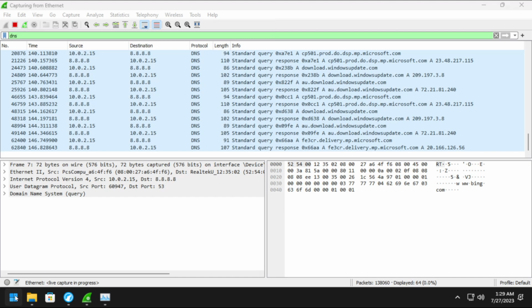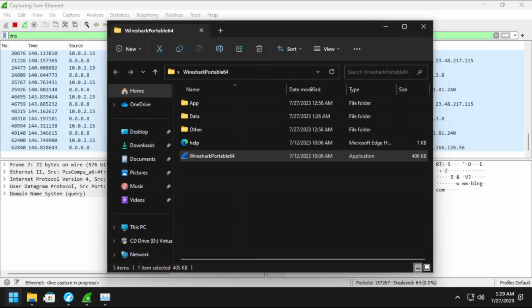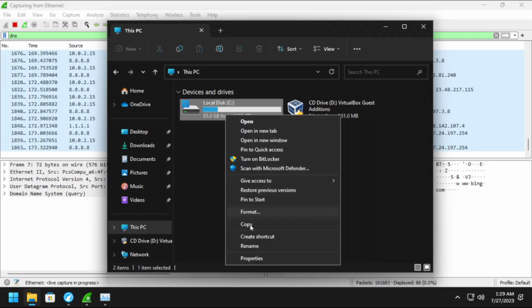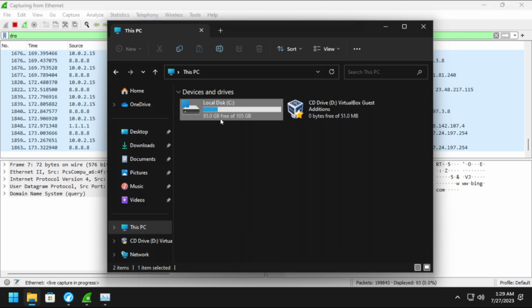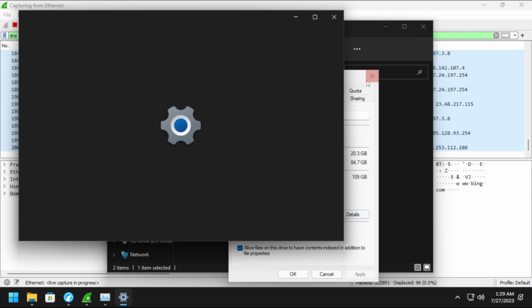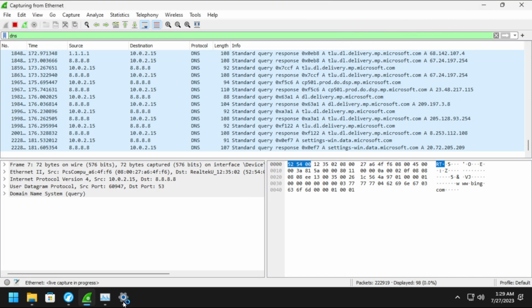So next up on the list of things to do is to get rid of some of the clutter. So by default, Windows 11 is using a lot of space. I don't really have many applications on this computer, but let's go ahead and check the properties of our hard drive and see what the breakdown is for our storage use. Let's see if we can shrink this down just a little bit.